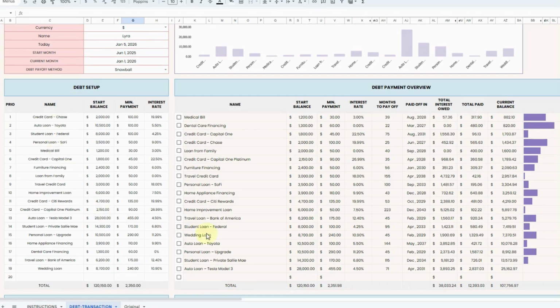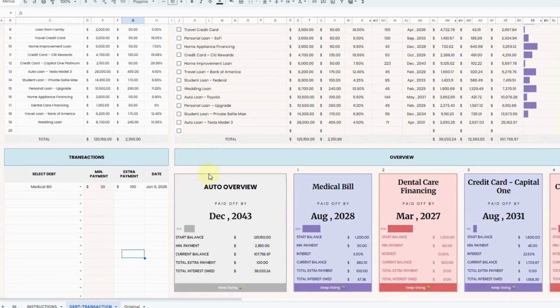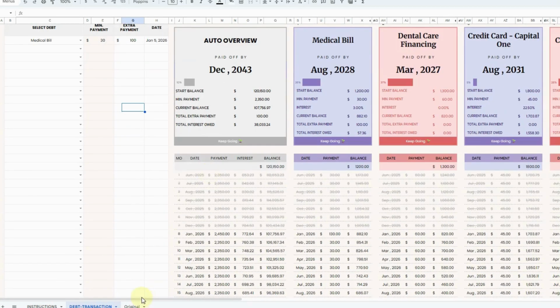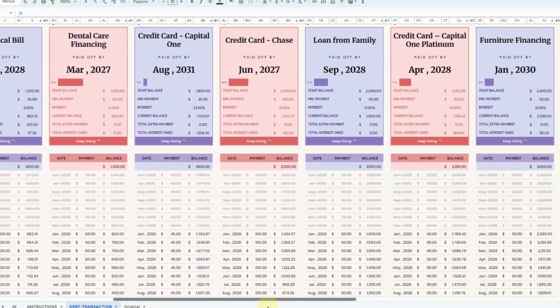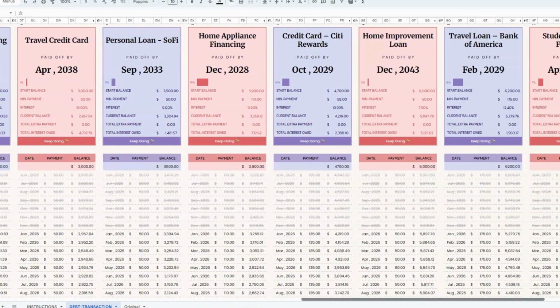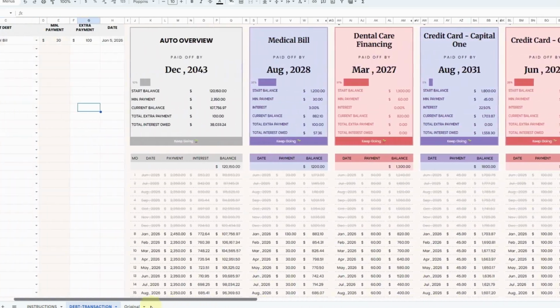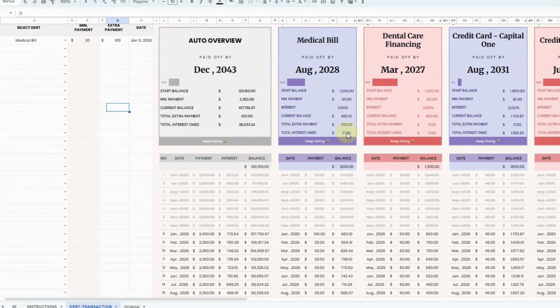Based on the selected payoff method, the order of each debt shown below will also update automatically. When only the minimum payment is applied, the payoff date and estimated interest details will be displayed.